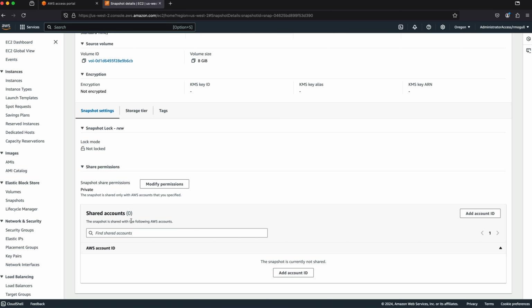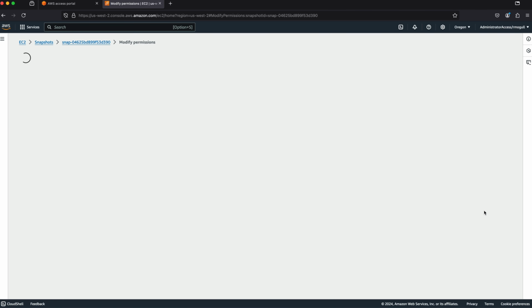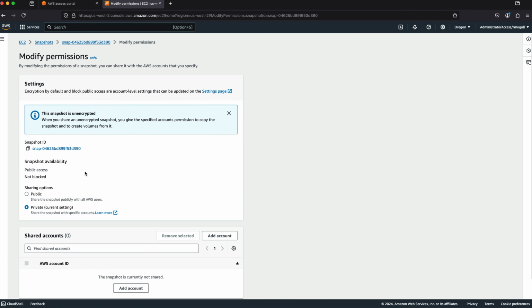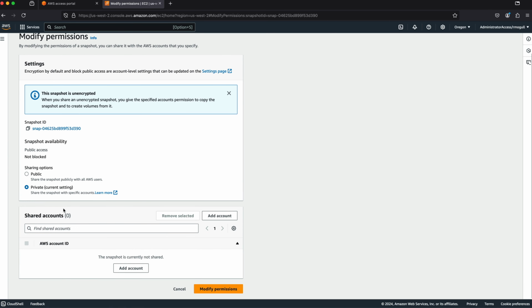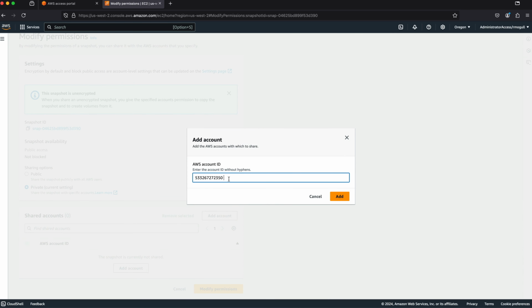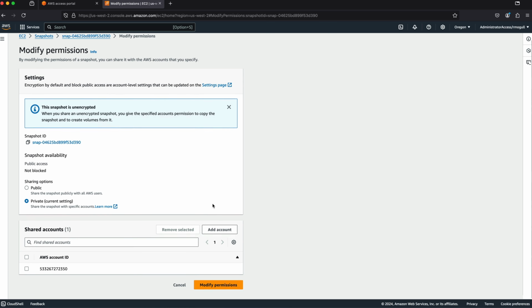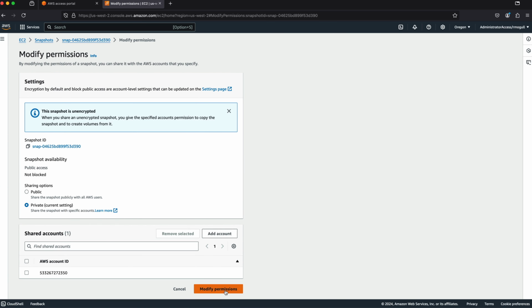I'm going to go into the snapshot, and we have shared accounts. It's done as private. Let's go ahead and add an account ID. It warns us the snapshot's unencrypted, so anybody can read it. We're not going to make it public, but we are going to add an account. We're going to paste in this account ID within our organization. I had a trailing space there from my copying, so I need to make sure that's out of there. Click add, and then we click modify permissions.